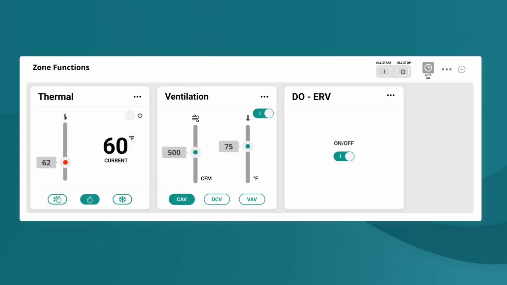The Zone Functions container allows you to add and configure zone function controllers, also known as ZFCs. ZFCs are the virtual controllers in zones that coordinate the behavior of devices in the zone. For more information about the zone function controllers, see its video.